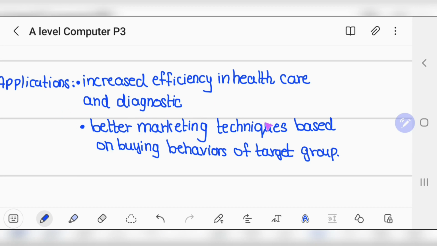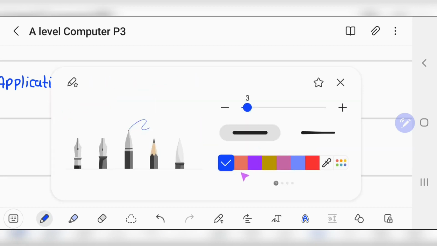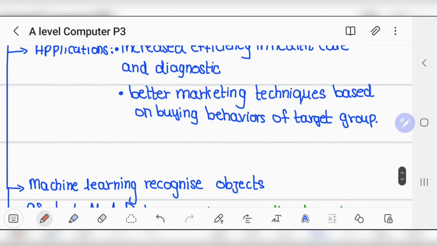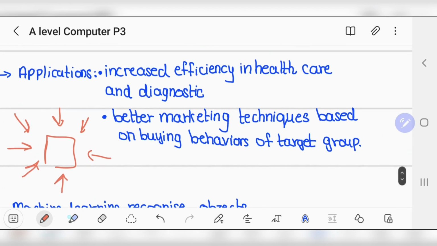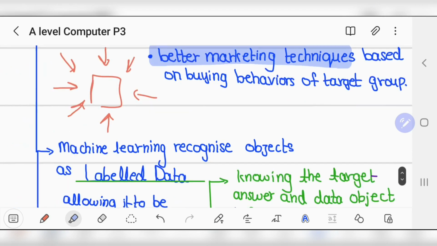Better marketing techniques. For example, we have AI in our banks giving suggestions whether we should give a loan or not, or it also helps in cybersecurity. When there are so many attacks in a bank, AI tries to see the pattern and helps to defend against it. Okay, so it's used in better marketing techniques based on the buying behavior of the target group, increases efficiency in healthcare and diagnostics, and also helps in cybersecurity.